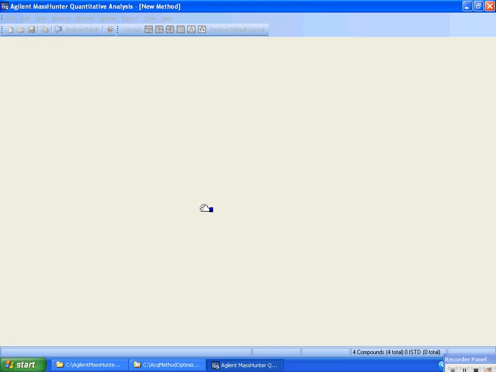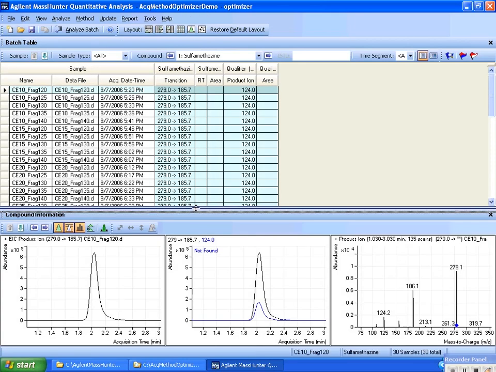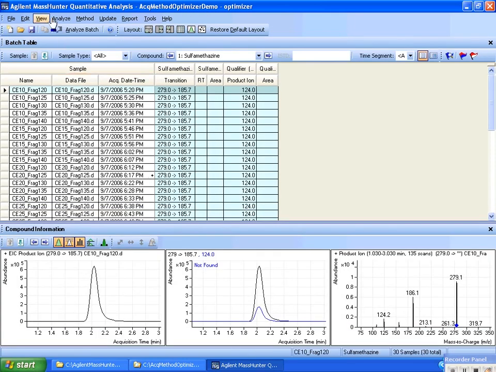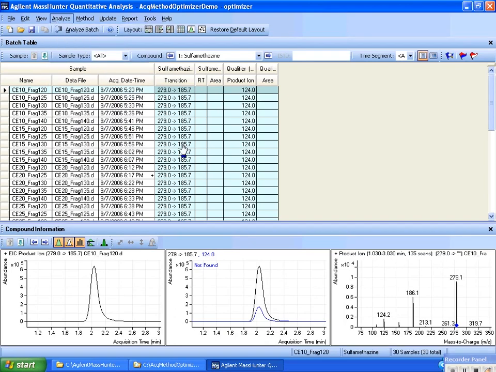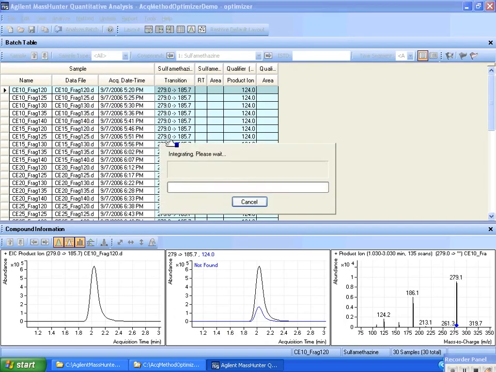So now that I'm back in batch at a glance, I'm not going to do the full analysis or full quantitation. What I'm going to do is analyze and then integrate the batch. That will give me the areas for all the transitions that I've set up. For example, in this case, I've got the 279, and I'm going to be monitoring the transition for the target. I'm going to be monitoring the transition for the qualifier.